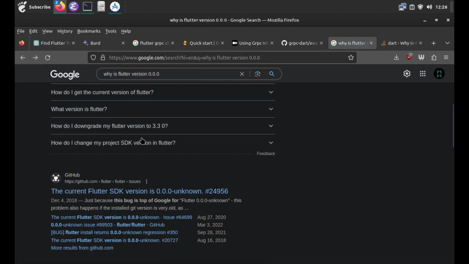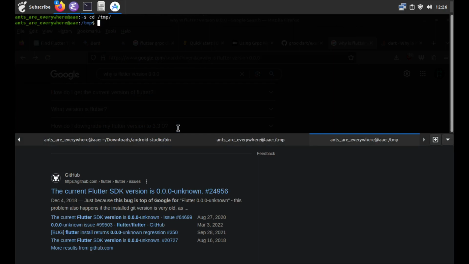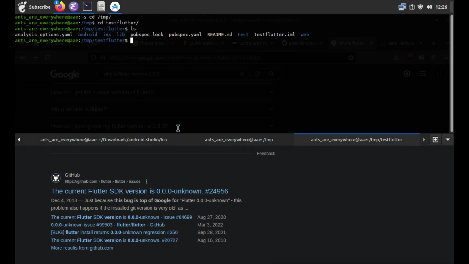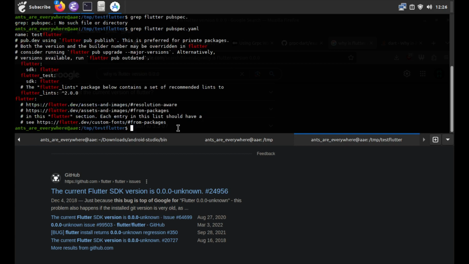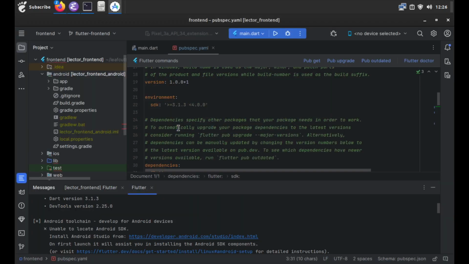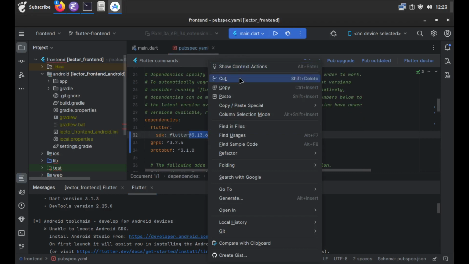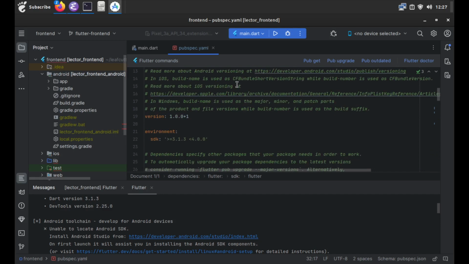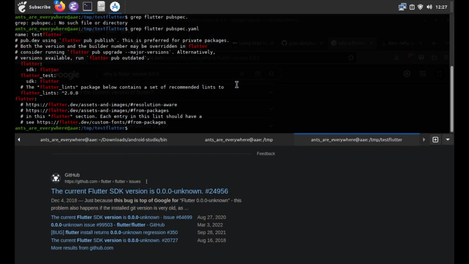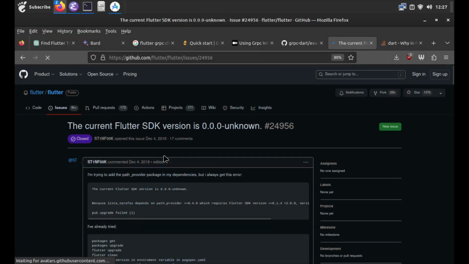I don't know if it's because I moved the folder. We try the test Flutter. But if I remove this, here's a GitHub issue.